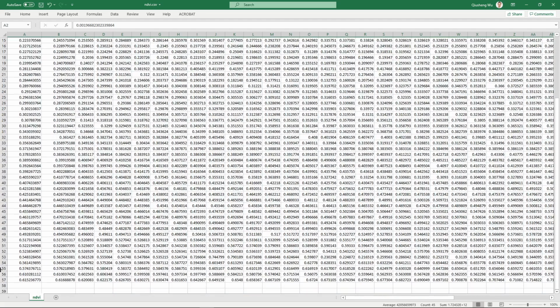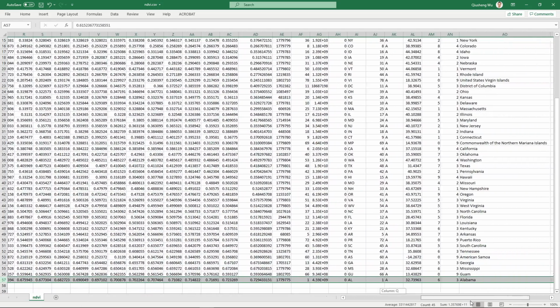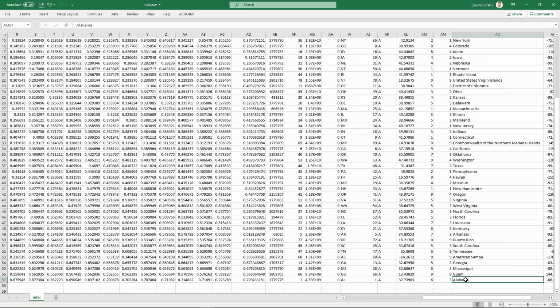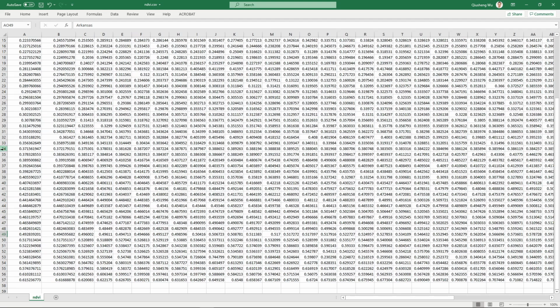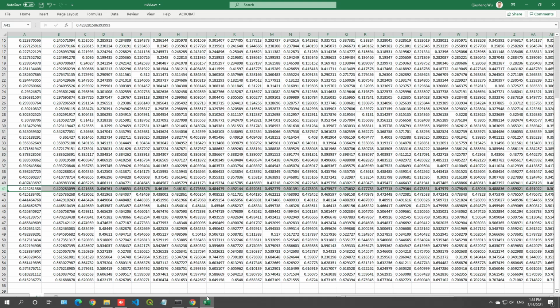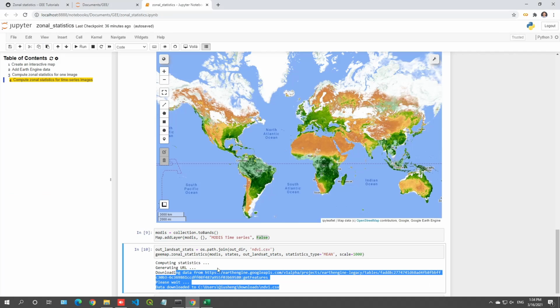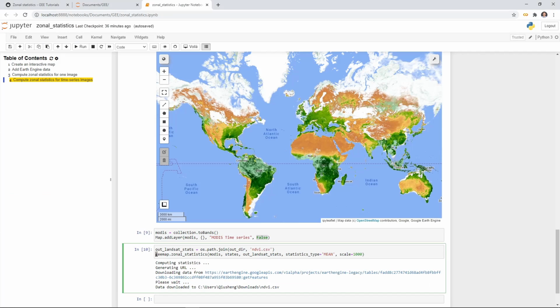But let's see which one has the highest. 0.61. Alabama, so in the southeast US. But this is only the average, right? So it depends on the region, depends on how many pixels are in there. But this gives you a quick way to calculate some statistical values based on vector data and using an image, and just using one line of code, you can get the result easily.